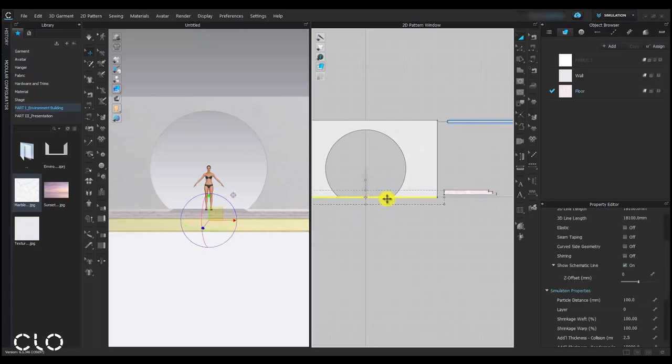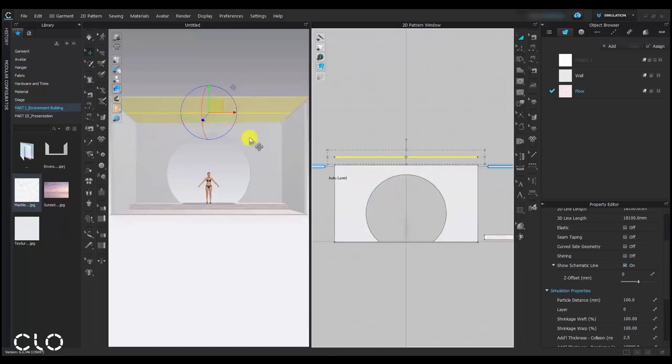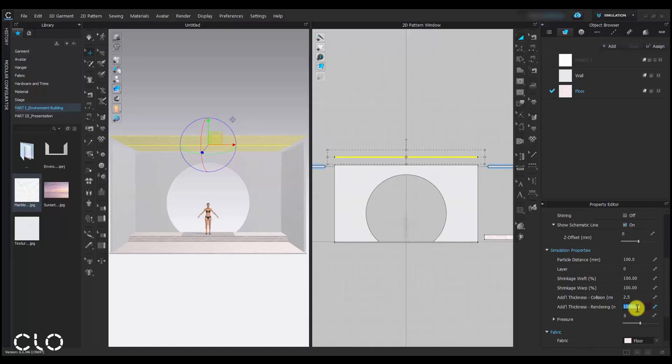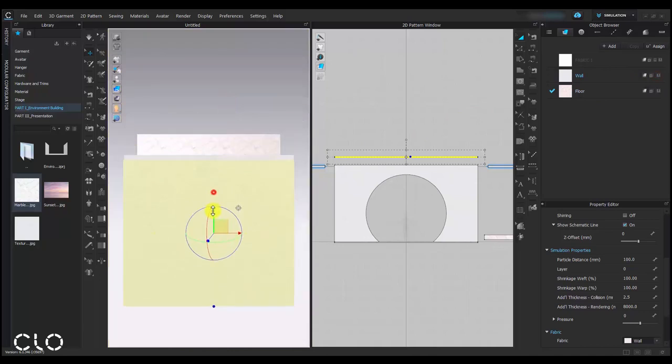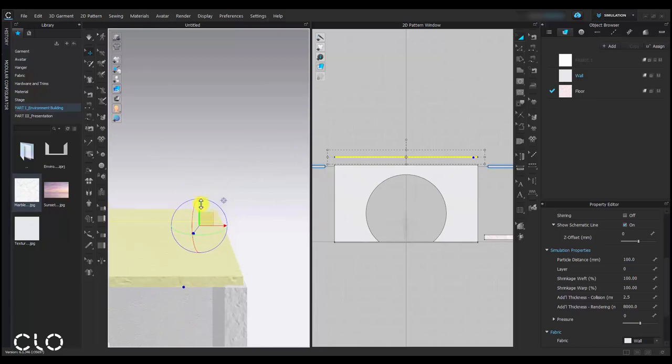We're still missing the ceiling, so I'm going to make a copy from the floor pattern and then adjust the thickness to 8,000. So you see that each time when I move the pattern, I'm using the preset view angles and the gizmo tool.